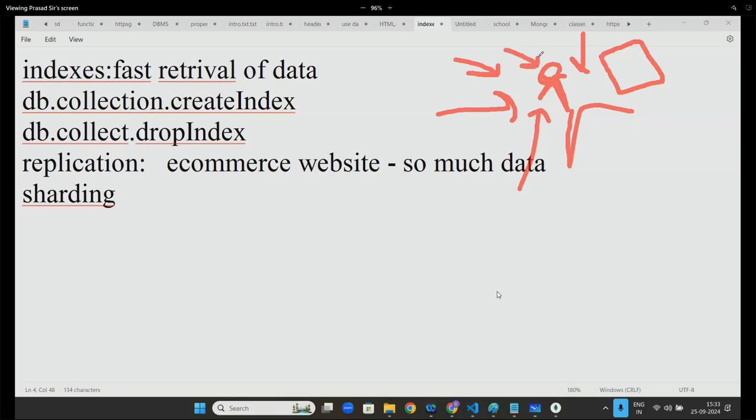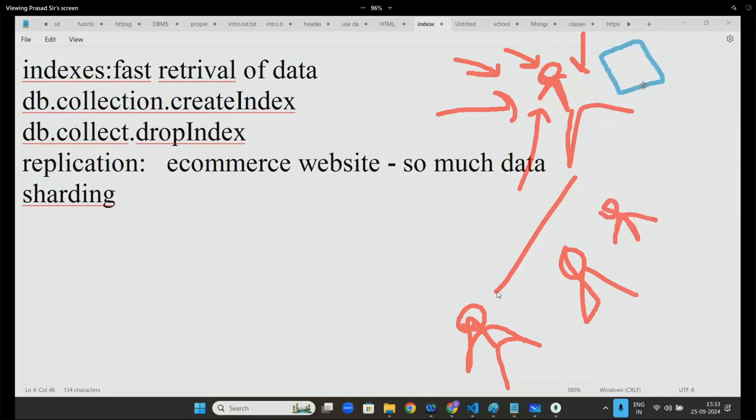No. Instead, he will create so many people. To all of them he will give one Xerox copy of the same thing.